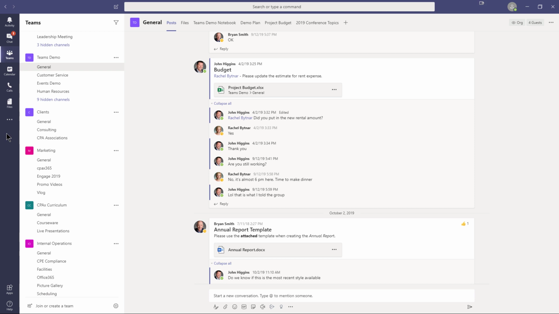At the top of the screen is where we have the search button. You see it says search or type a command. And in the upper right-hand corner, we have access to our profile. I can go in there and we'll see that we have options to set our notifications and some other settings relative to working in the Teams application.